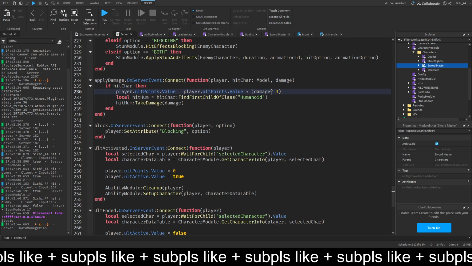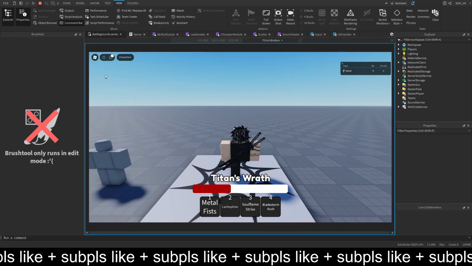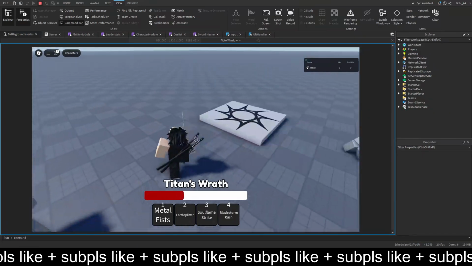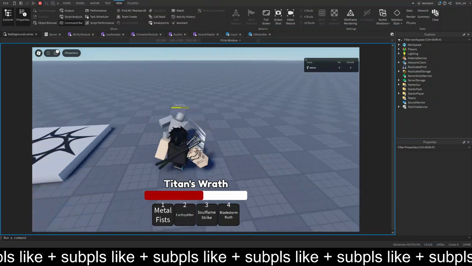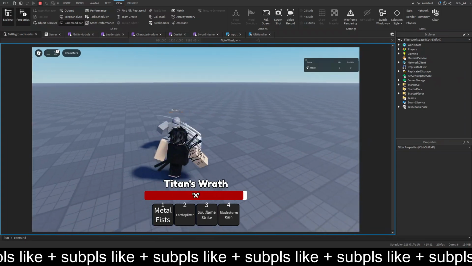So this is of course experimental. So this will instantly charge our ult. But yeah, you can of course do this like 1.05 or something. Or just by 1. Let me just put it for 3. Or like by, yeah, 1.05. So we can experiment with this. So now when we hit an enemy, see that our ult slowly charges up, getting more when we get more damage.